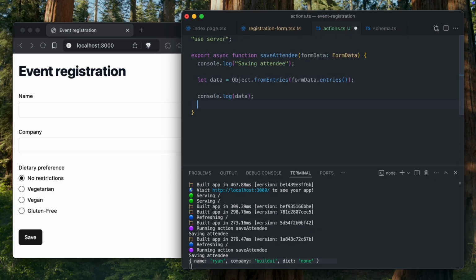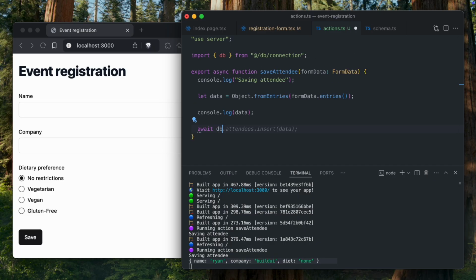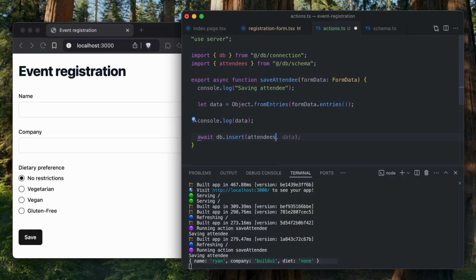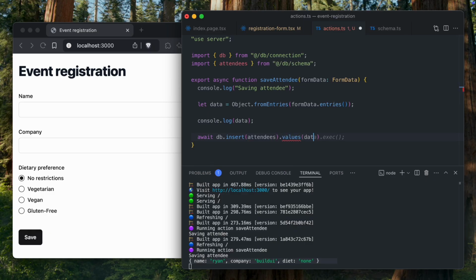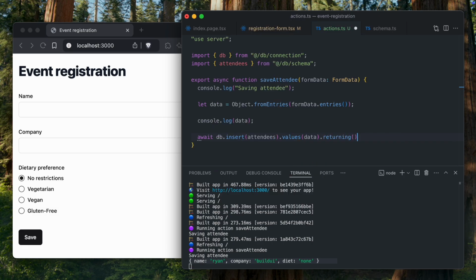And we can do that with await db. We are going to import this from our database connection file. We're going to use insert, and we are going to insert into the attendees table. We'll import that from our schema, and we are going to insert our data object. And then finally, we want to use the returning function. So we can say let result equals this insert statement.